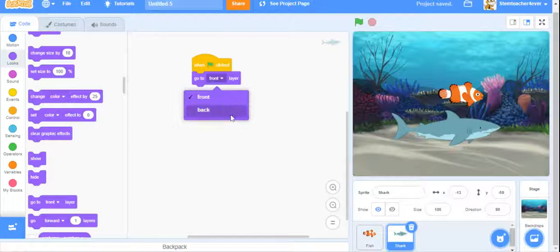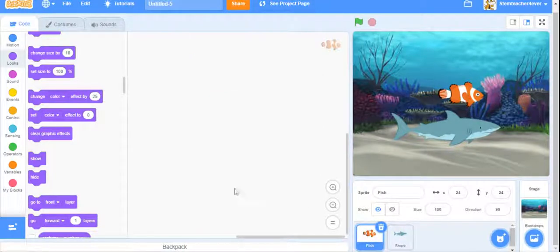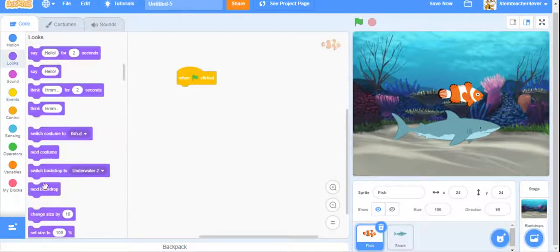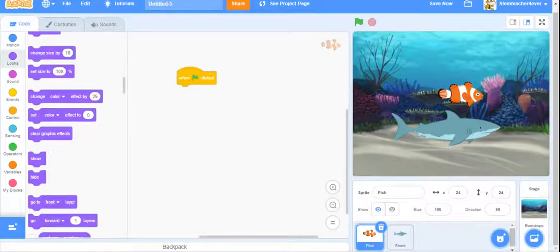You'll notice it has a drop-down menu. Since we currently just have 2 sprites, there's a choice of the front or the back. Therefore, if I click on this little fishy and I get the green flag, and I grab another one of those layer blocks, what am I going to choose? Absolutely. I'm going to choose to make that go to the back.